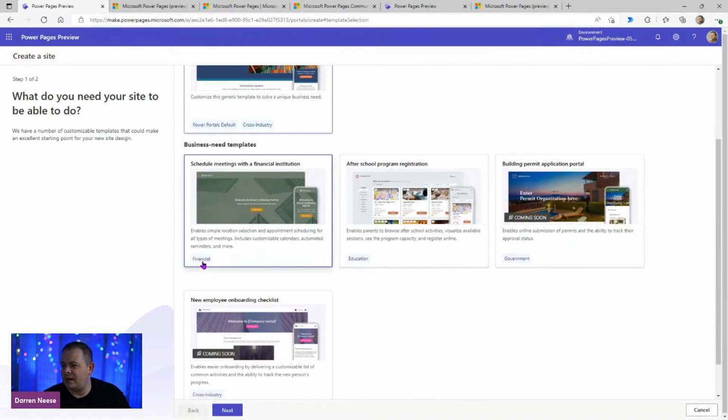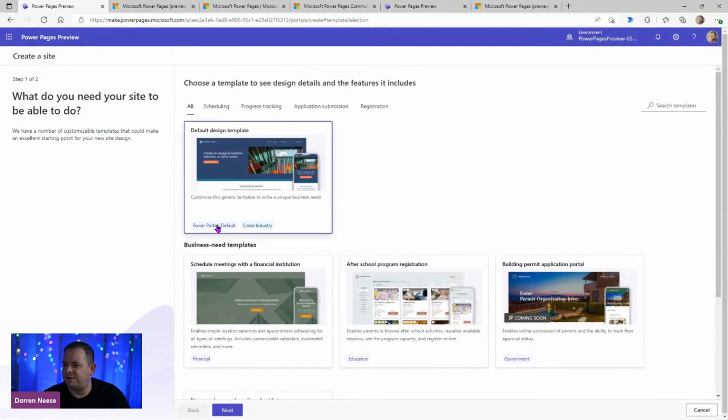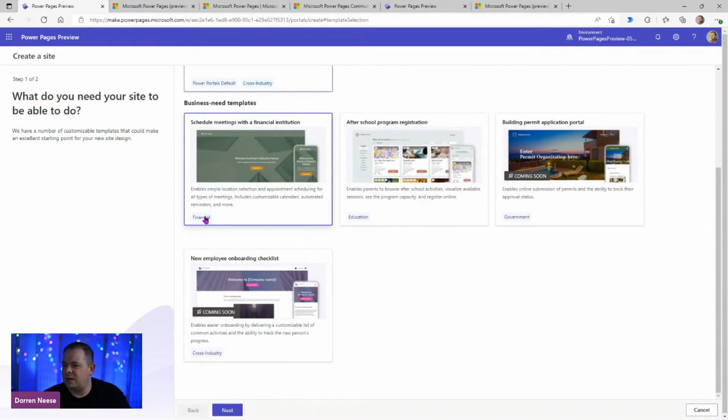We have one that is, okay, so this is the default. It says cross industry. This one down here is meant for a financial industry. Here's one for education.